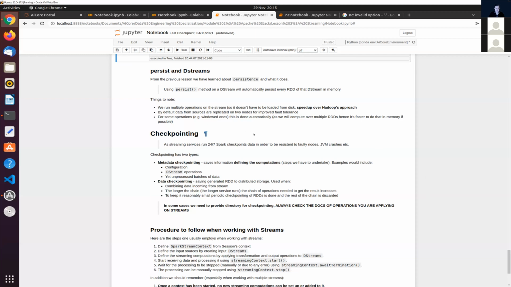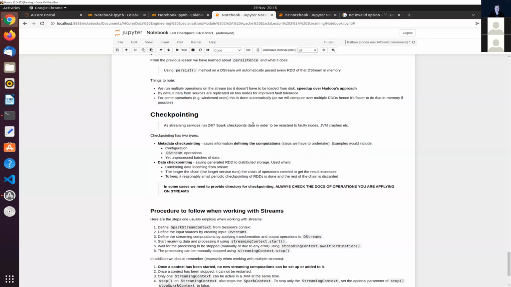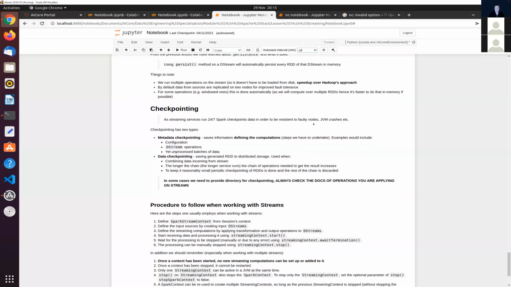Checkpointing, another concept to know. Streaming services run 24/7. So Spark gives us something called checkpoints in order to be resistant to faulty nodes, Java virtual machine crashes, etc. Who can tell me what checkpointing is in general? Do you remember, Ishtiyaq? Tadzwa? Is it just like making a save at a certain point in the data stream? Well, checkpointing in general, yes. It's basically making like a save or like a commit we have in Git, right? So checkpointing is for fault tolerance. In case of failure, you can recover the last checkpoint. It's kind of like snapshots, yeah?